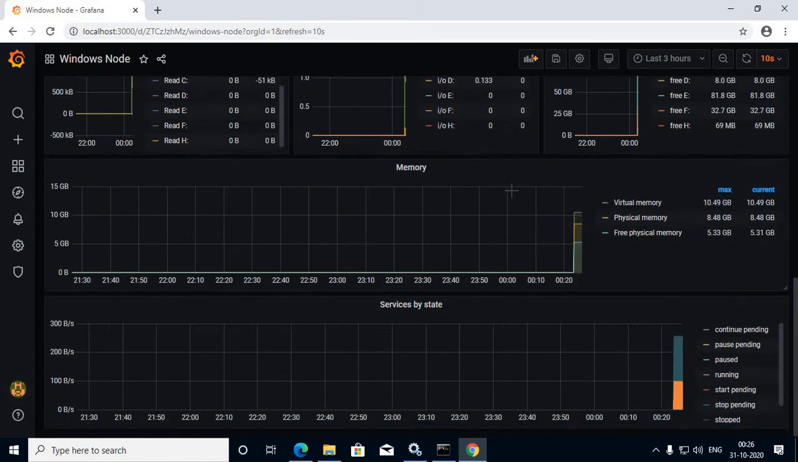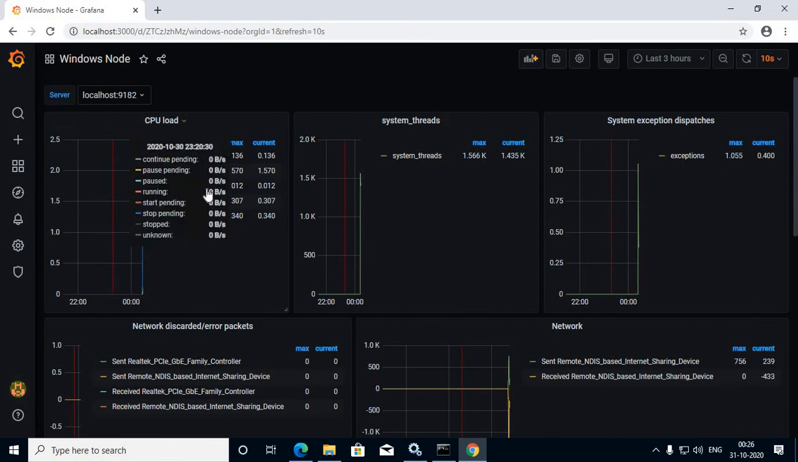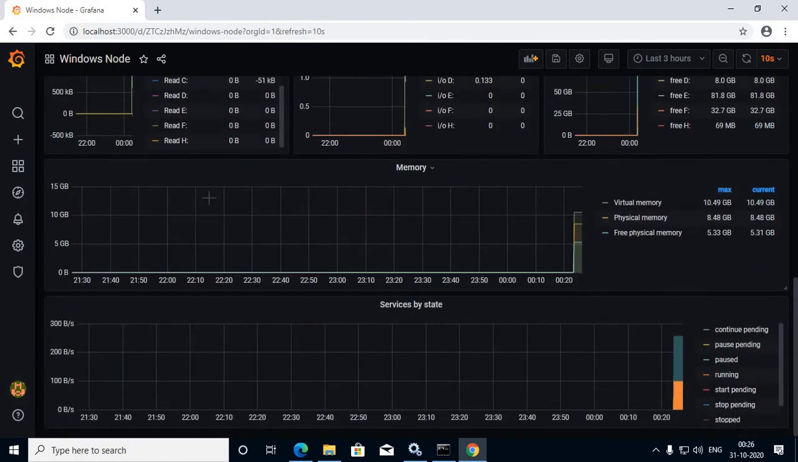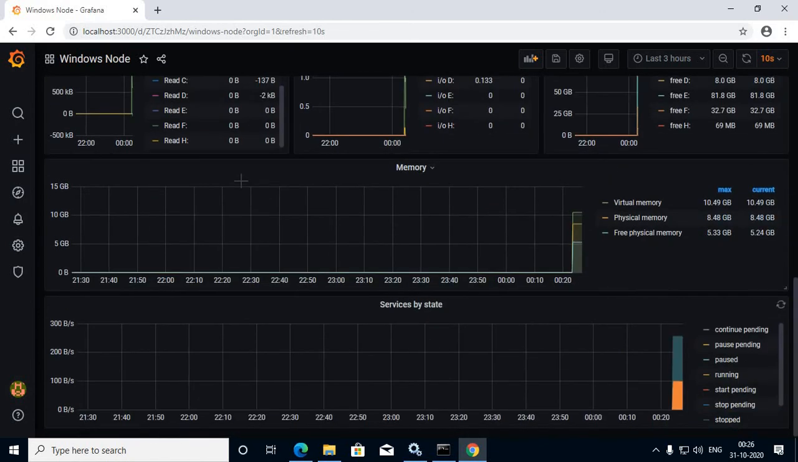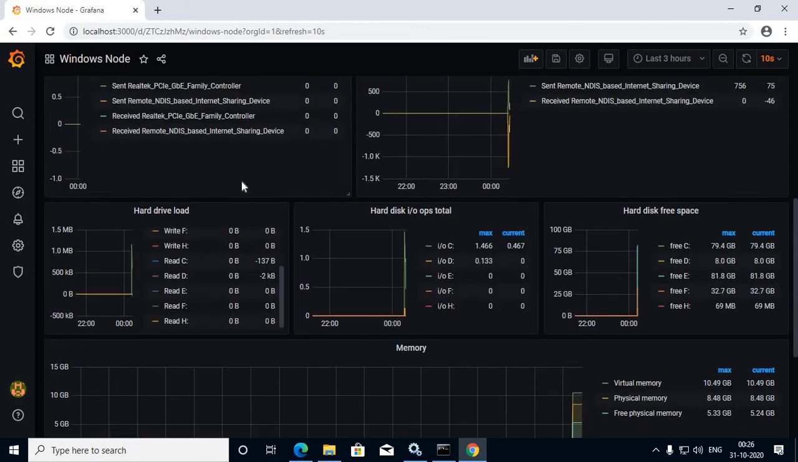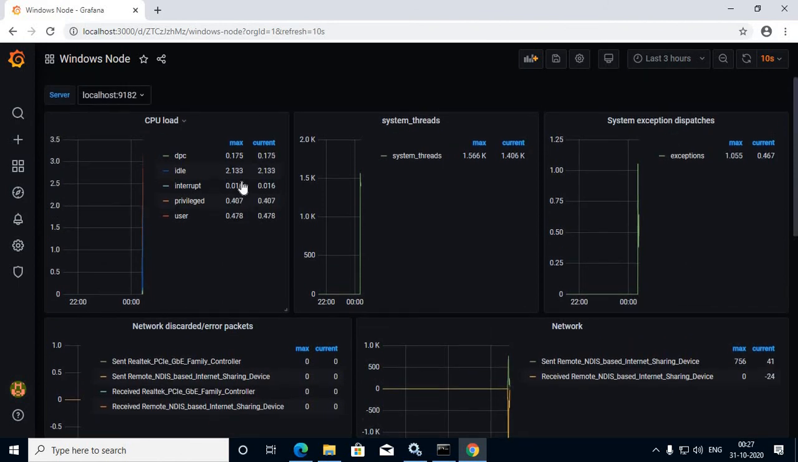So these are the metrics. It is collecting from WMI Exporter. Prometheus is fetching the metrics information, storing it, and giving it to Grafana as a graphical view of those metrics. It's a very easy way to monitor your servers. I just configured this for my single machine.